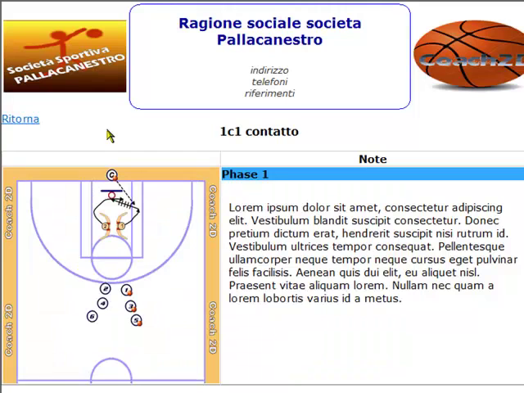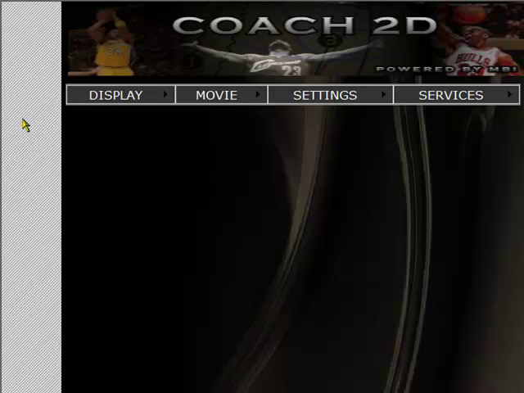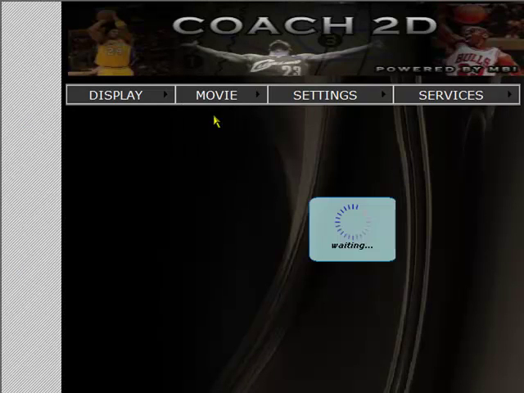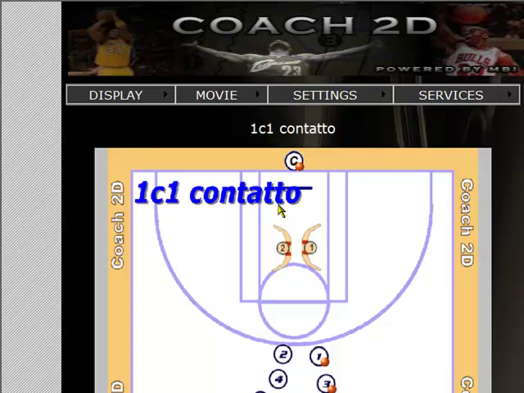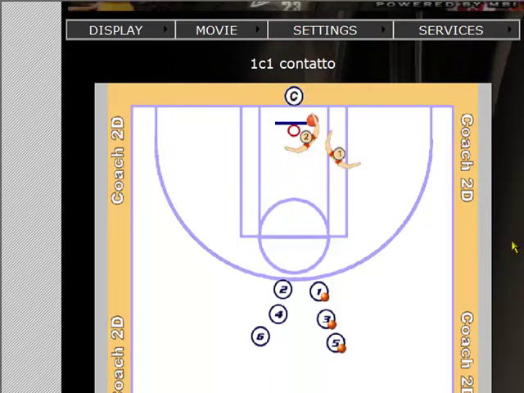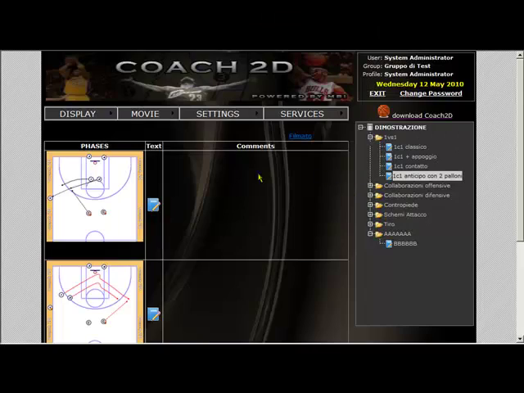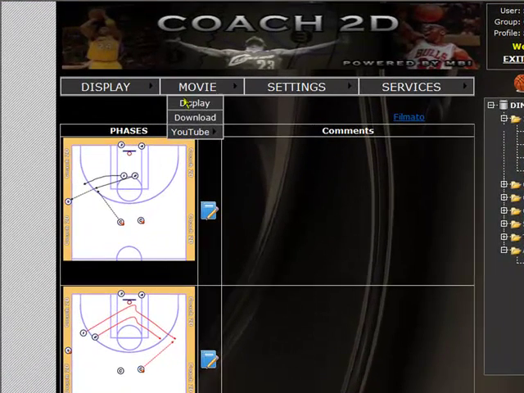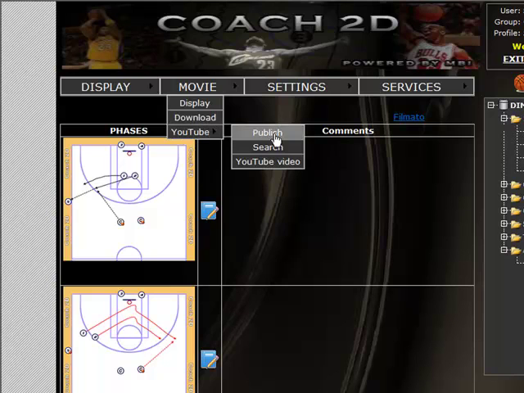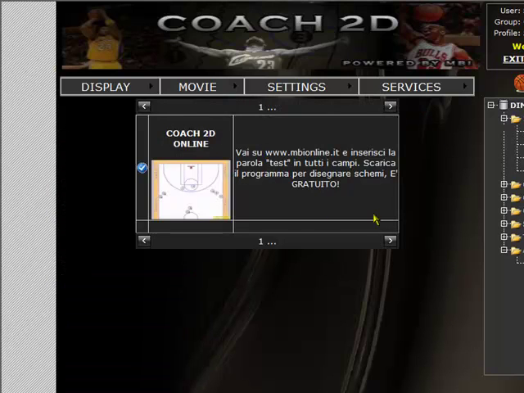Selecting Print from the menu, you get the printable document of the current action, with a header that can also be customized. Selecting Movie and Display from the menu, you can automatically create an animation and view it on the screen. You can also download the movie on your PC. And you can also publish your movie on YouTube. Movies published on YouTube by Coach2D can't be listed by the special search function.